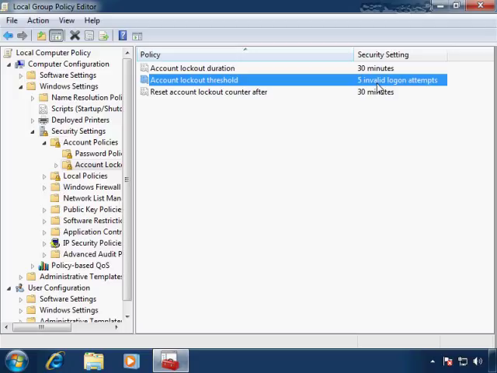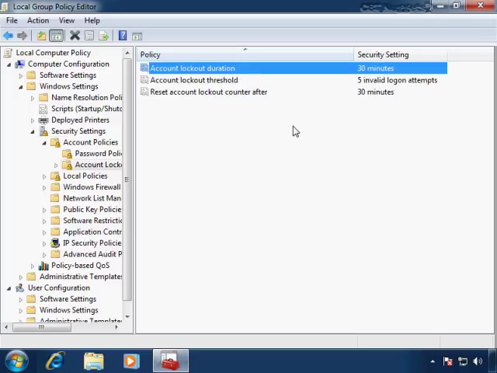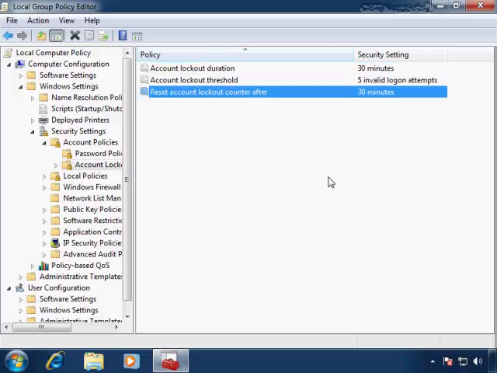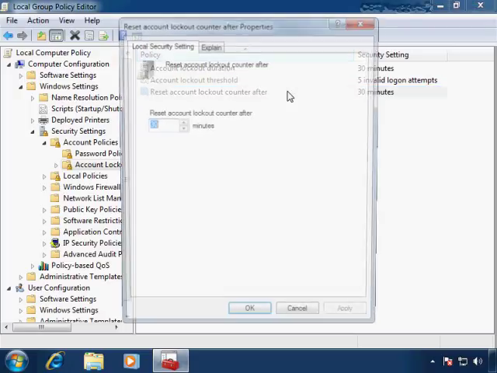How long am I going to be locked out? For 30 minutes. How long will it take to reset my account lockout counter? Again, 30 minutes. Now you can adjust that so that I might make this one a different time length. So maybe I'd make it, let's just make it 10 minutes. All right. Now what does this mean?